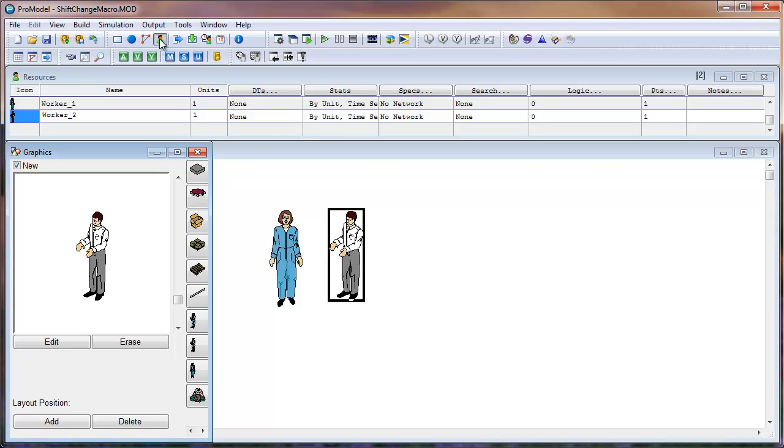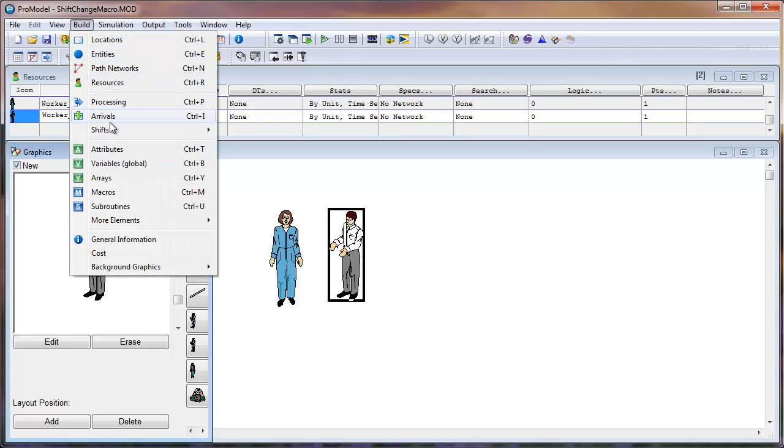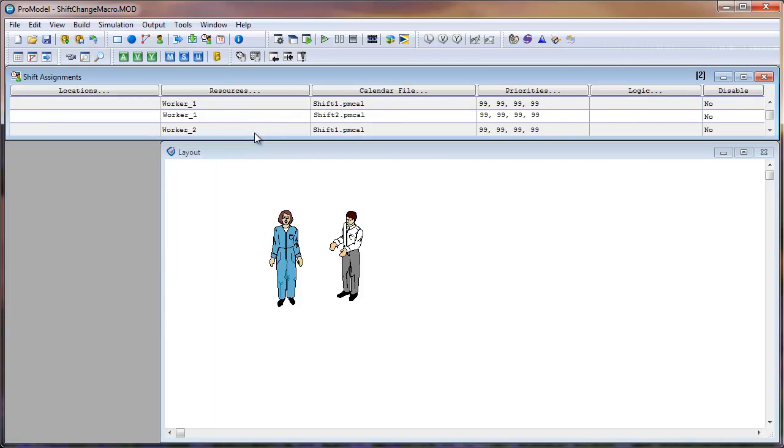If I go here to my resources, you'll see that I have two resources defined, worker 1 and worker 2, that I want to experiment with different shift assignments. Now if we go up here to Build, Shifts, Assign, this is where we will assign our resources or locations to different shift files. In this example, I want to experiment with my worker 1 and worker 2 being on shift 1 or shift 2 and different combinations.